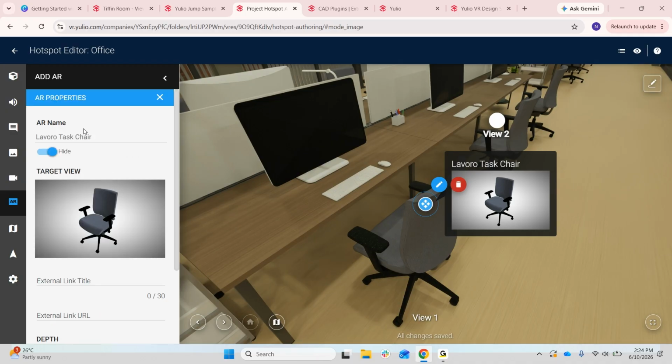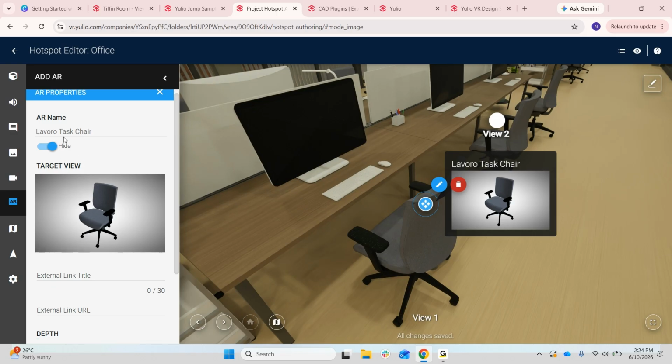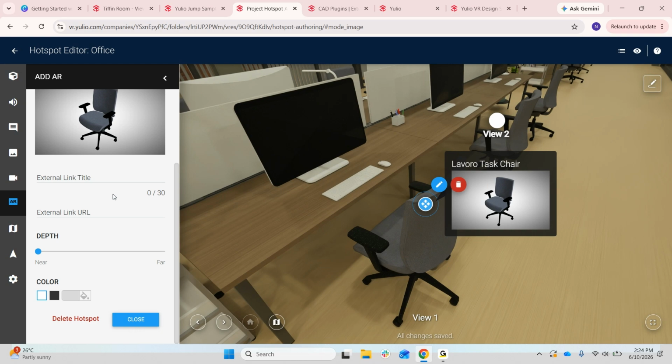We can also edit the name of our hotspot here or hide the name altogether, and even add an external link. For instance, if I wanted to link to the product page of this chair, I could add or copy and paste that URL here as well. And later on, if someone opened up that hotspot, they would be able to click on that link and it would take them to the product page.